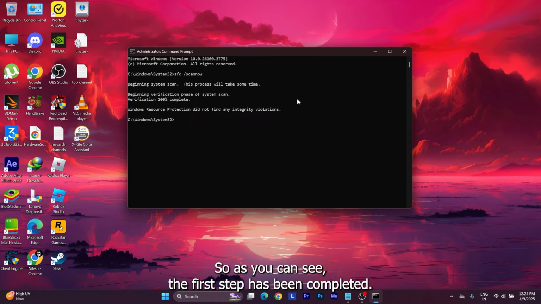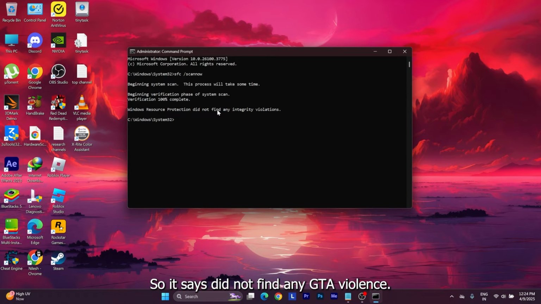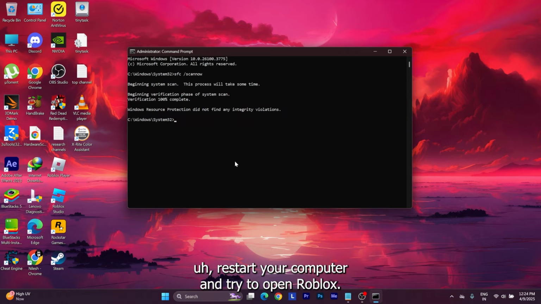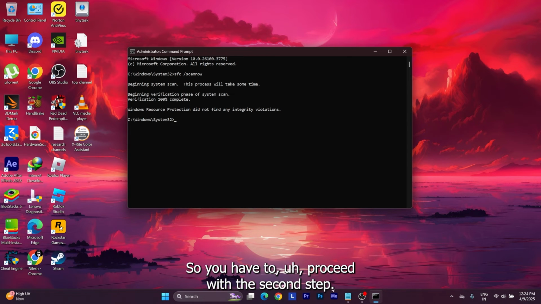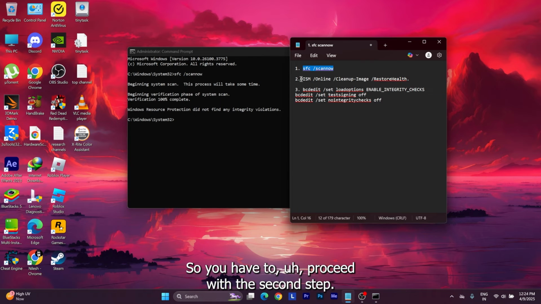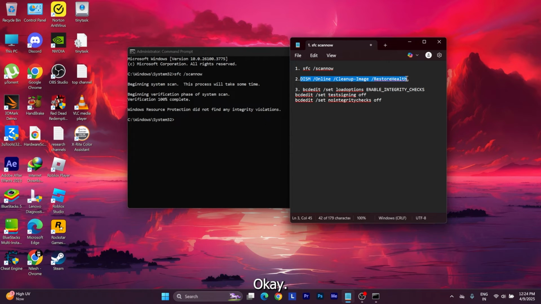As you can see, the first step has been completed. It says it did not find any integrity violations. After this step, try to restart your computer and try to open Roblox. If this step doesn't work for you, which might happen, then you have to proceed with the second step.